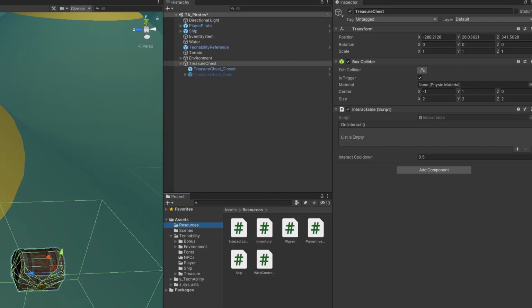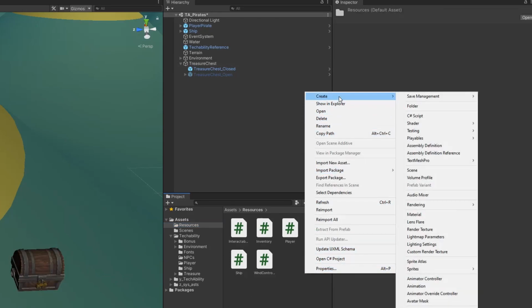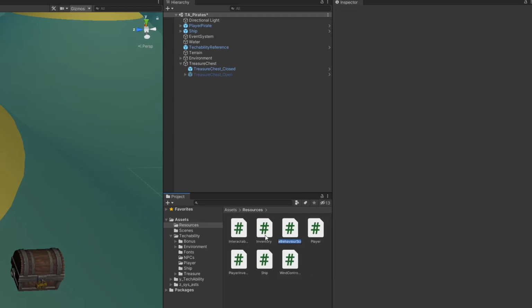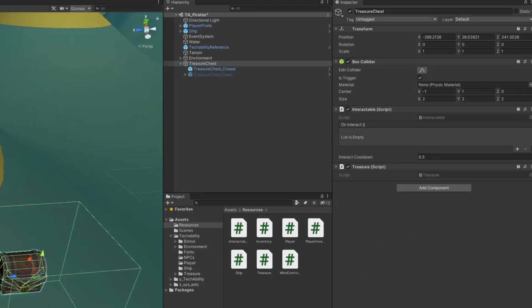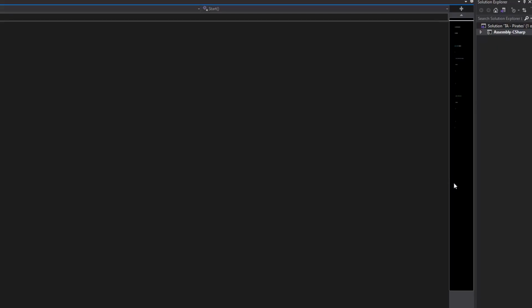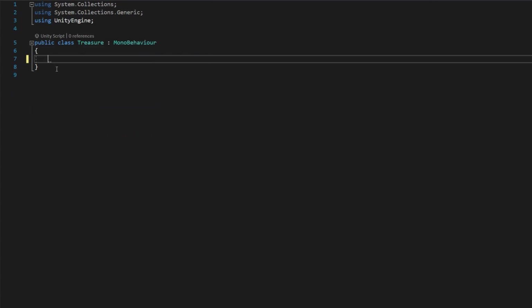The next thing we need to do is in our resources folder, we need to right-click, click Create C# script, the same way we've done it for the other scripts. And we're going to name this one Treasure. And hit Enter. And then we want to drag that treasure script onto our treasure chest object here. And then go ahead and open that script up. And what we're going to do in here is add the code to both open the treasure chest as well as give the player their gold.